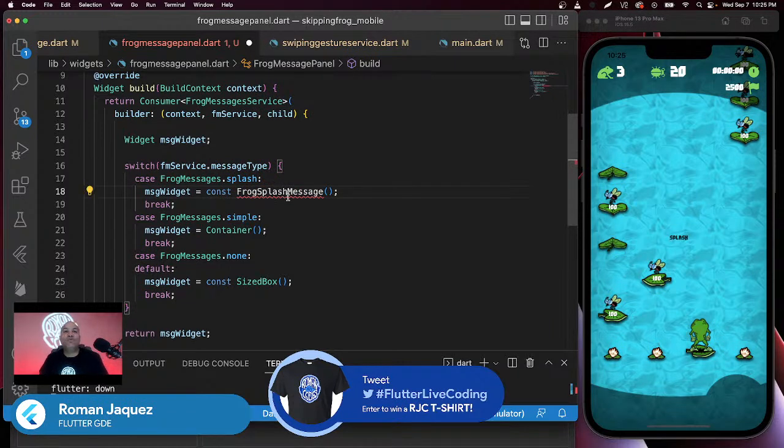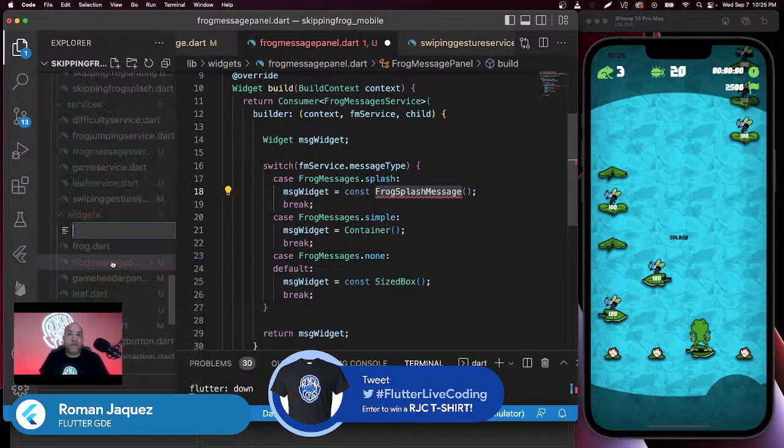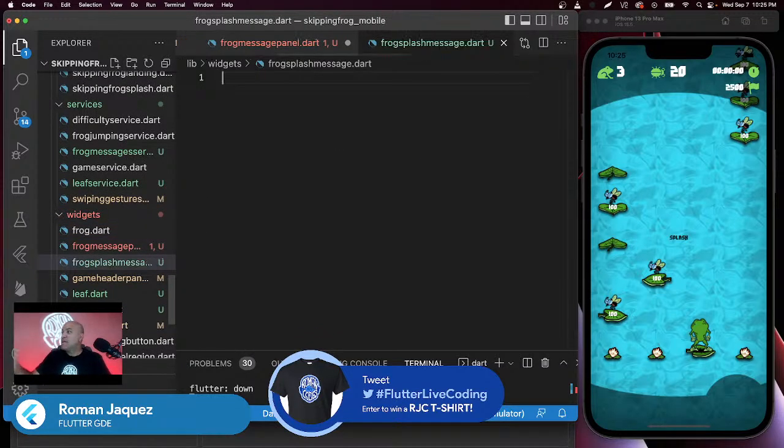Got it. Let's continue with the frog splash message. So I'm going to be creating a separate widget, which I will be calling frog splash message. Nothing crazy about this.